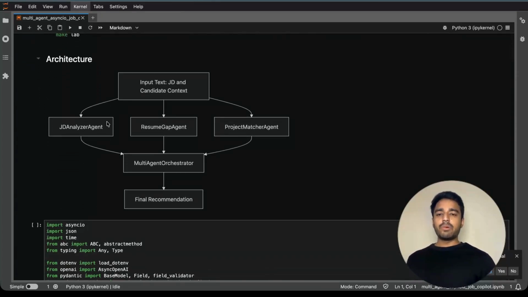And let's talk about the architecture. What this tutorial is about: there would be an input text, a job description, and a candidate context, so whatever you have written in your resume. We'll call three parallel agents: JD Analyzer agent, Resume Gap agent, and Project Manager agent. The JD Analyzer agent will convert the raw JD text into some action items: what is needed, what is the priority, what they are looking for.